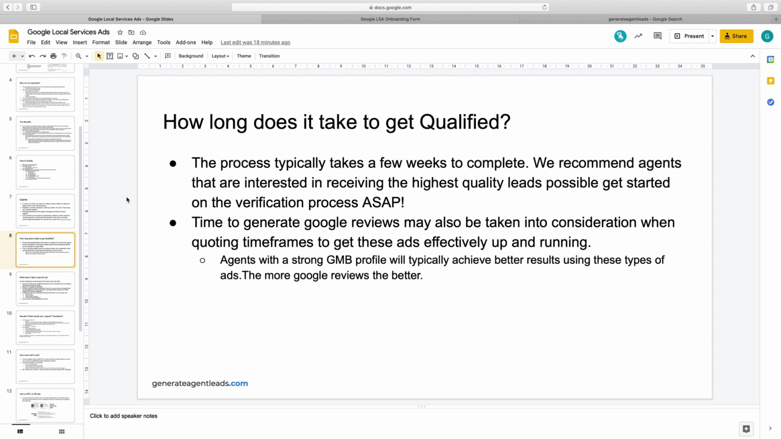Spots are filling up for this fast, right? You need to get in. If you do it incorrectly, it's going to actually hurt you. So make sure you do it correctly.